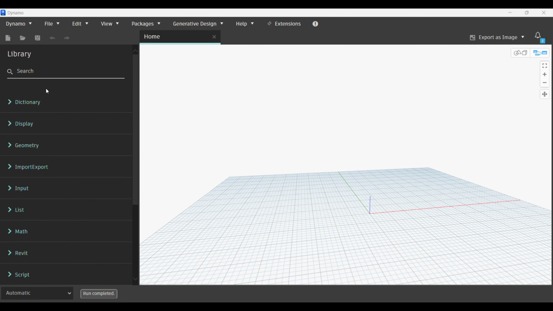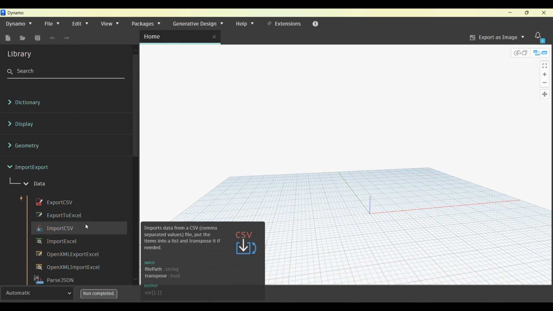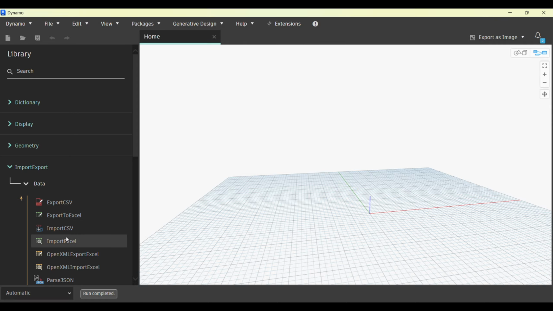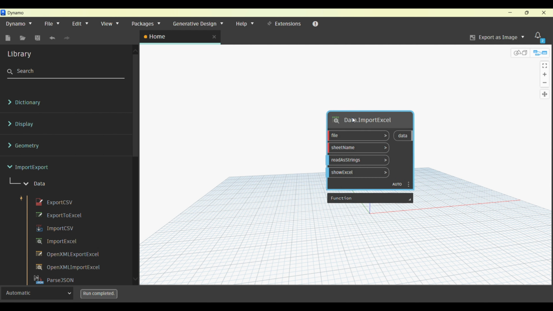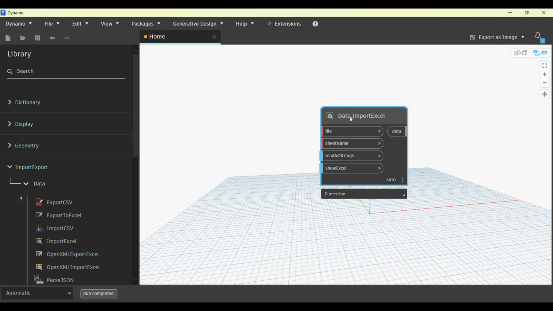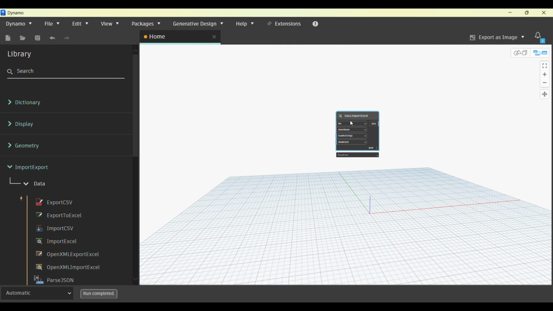I'll just browse through this library here, to see which particular heading suits us. So I think this heading suits us. I'll move into this heading and expand it. I think we have to import data, so I'll select the data here, and then we have to import it from Excel, right? I'll select the import Excel button. Can you see we have a node here? I can use my scroll button to make it smaller or bigger, right?